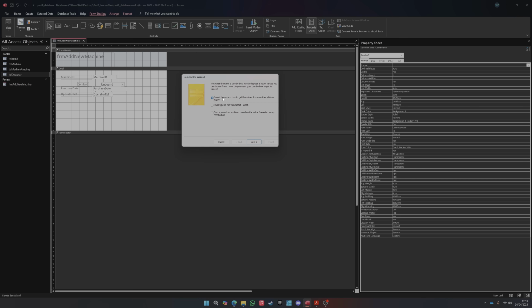So if you look, it's already selected: I want the combo box to get values from another table. So we do. We want the brand ID to come from the brand table. So we click next. Which table is the brand ID in? It's in brand. Which field do I want? I want, actually, the brand name to make it look a little bit nicer. You would still get credit if you did brand ID, but the brand name will look more professional. So I've selected that, going to click next.